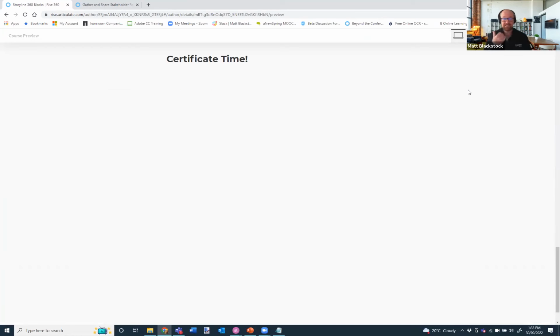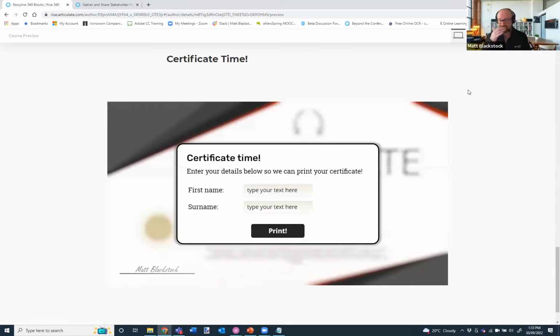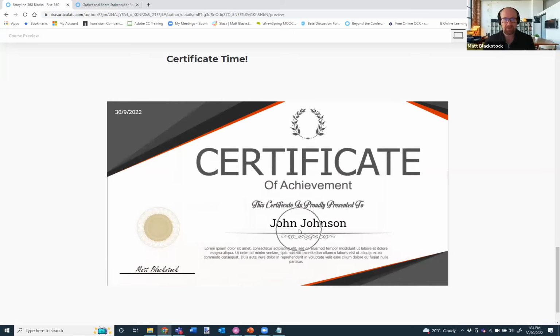And the last one is certificate. Again, I've built this within Storyline itself. I've built a certificate on the slide. This has just opened a layer when I've come in, so I can actually write my name. So let's go John. John Johnson, that'll do. And then when I hit the print button, it'll add my name.